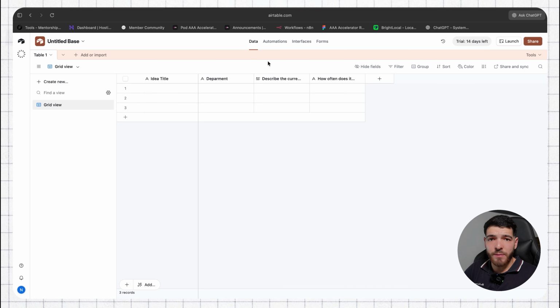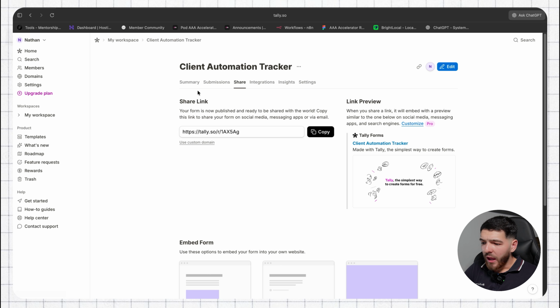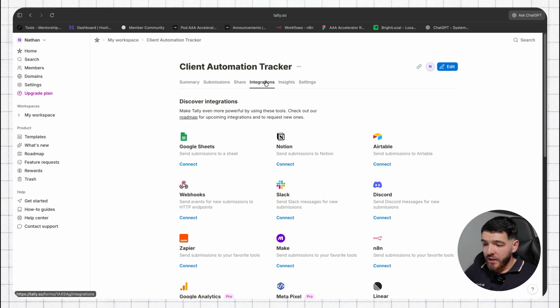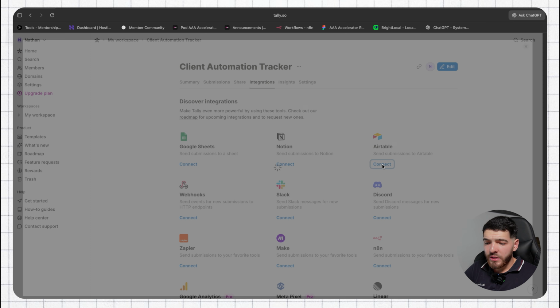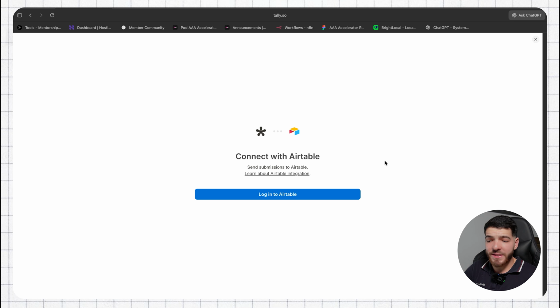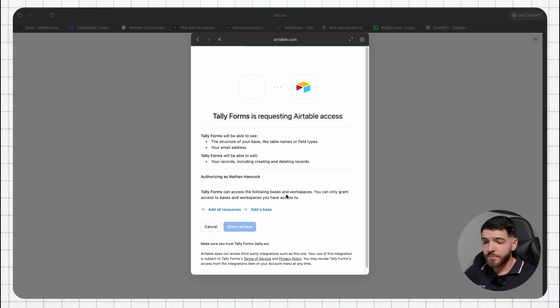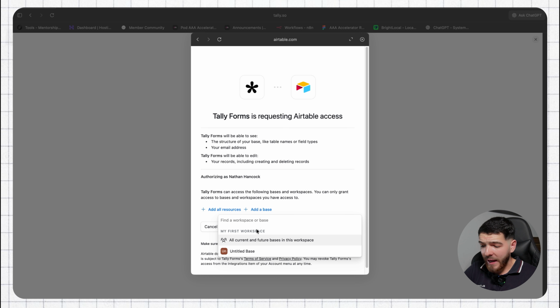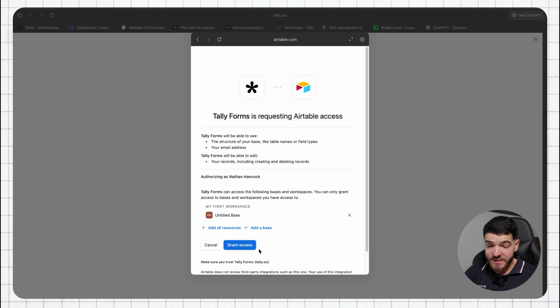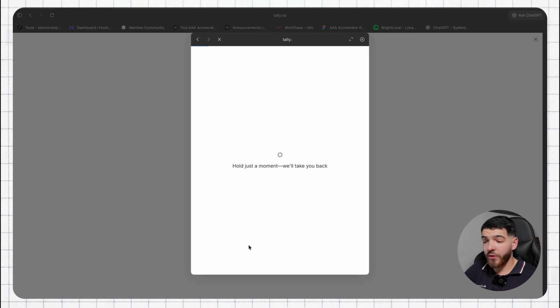So now that we got this table set up, let's go and link this to our Tally form. So let's go back to Tally and we're gonna go to integrations. Here, you'll be able to find Airtable. Let's click on connect and go ahead and set up this integration. We're gonna have to log into Airtable here. And at this point, you basically have to authorize what table you wanna give Tally access to. So we're gonna go to add a base and click on the untitled base that we set up there. And we're gonna click on grant access.